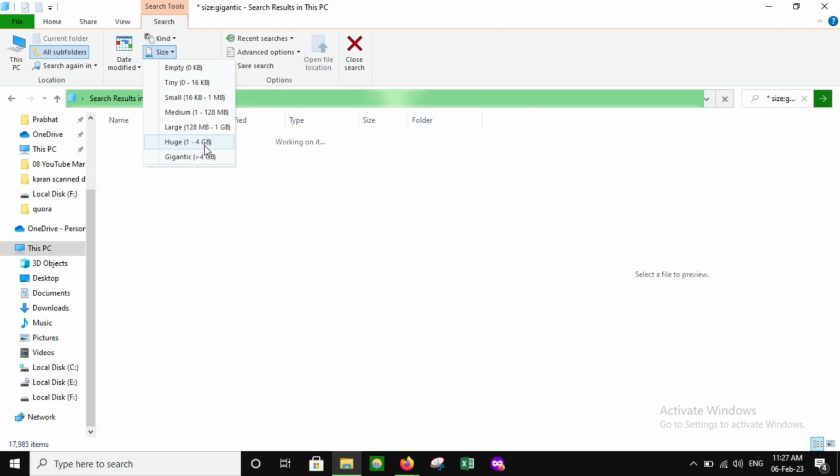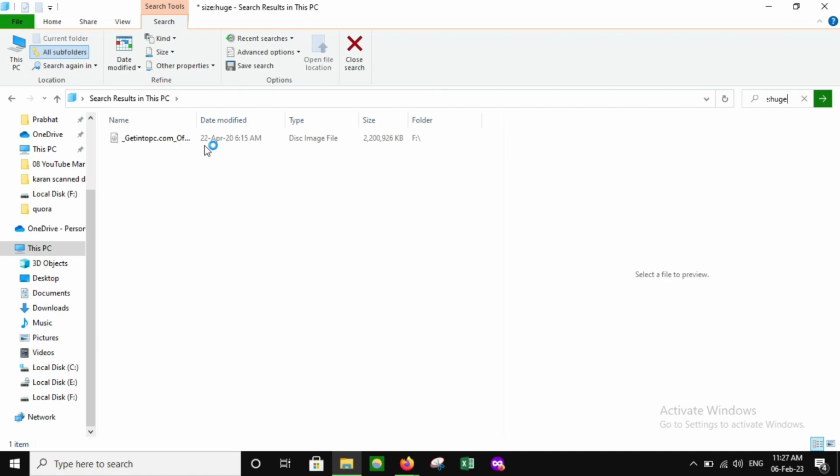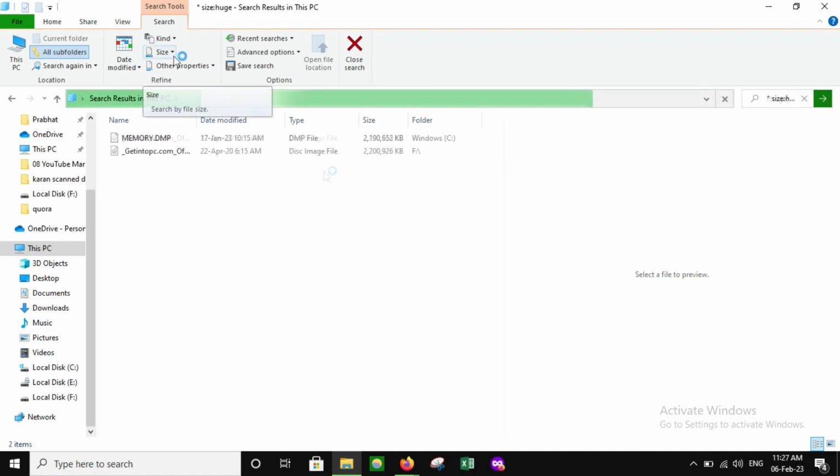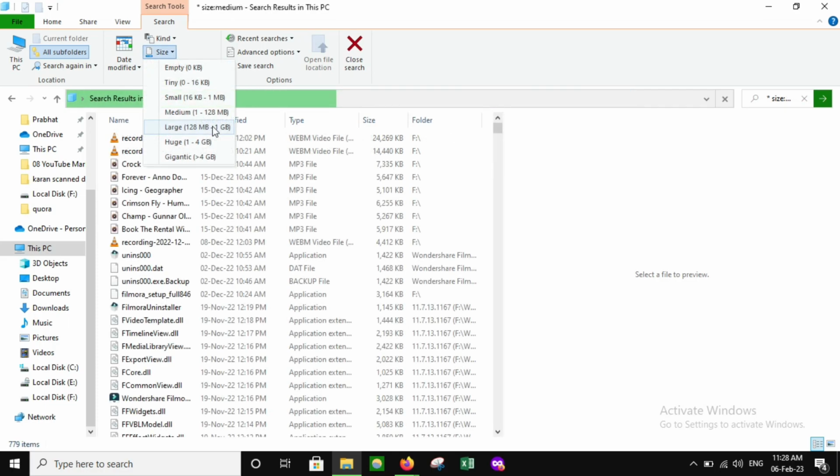I filter in the range of 1 to 4 GB. You can see it filters a file here. You can simply filter according to this, and after that you can delete unnecessary files from your system. You can also filter the medium range files, 128 MB to 1 GB.